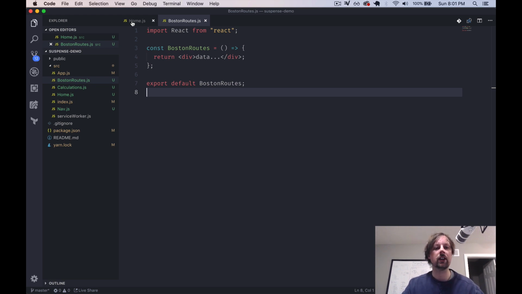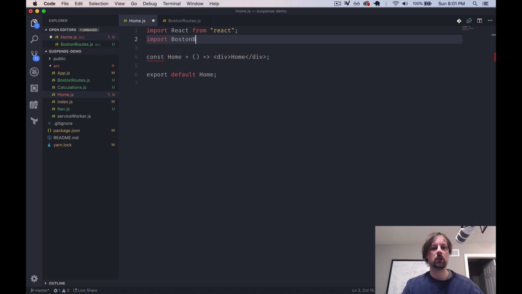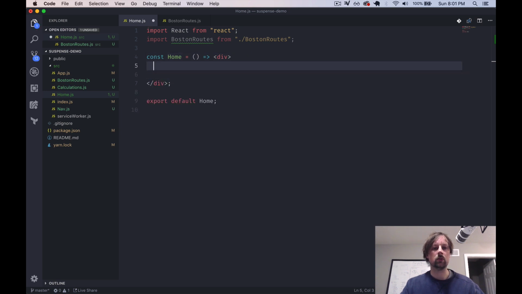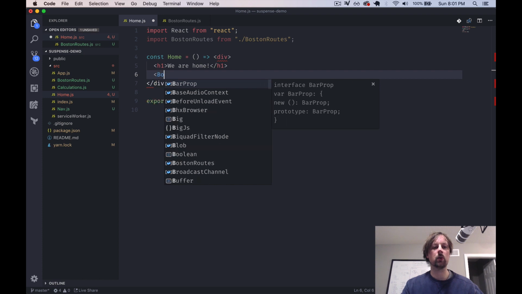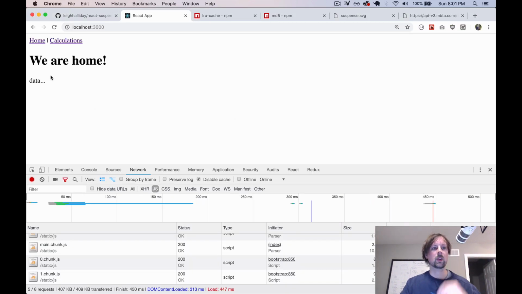just so we can make sure things are working as we're going through the implementation. So we'll go back to Home and import BostonRoutes from BostonRoutes like that. And maybe we'll make the home have an H1: "So we are home." And then just below the H1, we will put the BostonRoutes like that. Okay. So we're home and we've got our data, which hasn't been loaded yet.